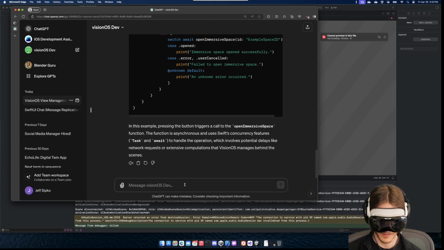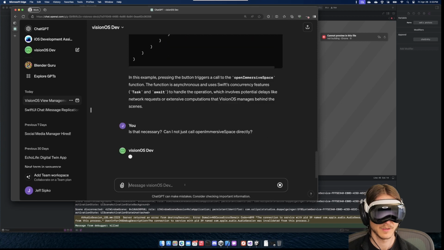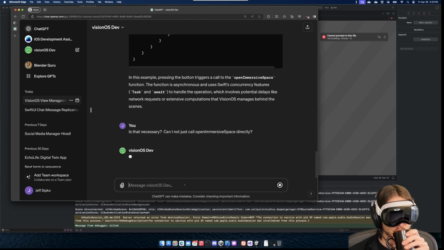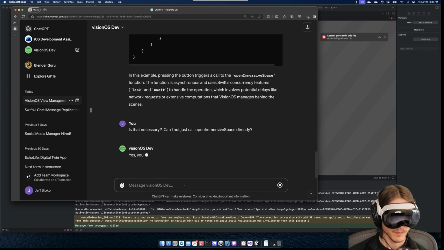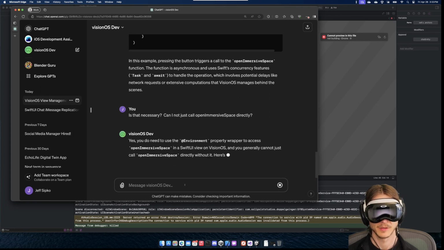Let's see. This is interesting. Is that necessary? Can I not just call open immersive space directly? Look at us, chat. We're learning how VisionOS dev works here. Yes, you do need to use the @environment property wrapper. You can't just call it.